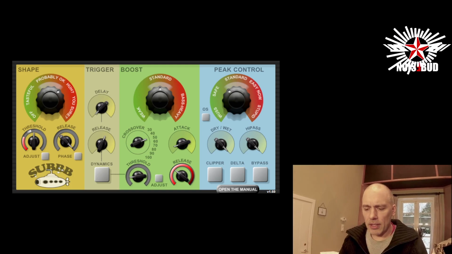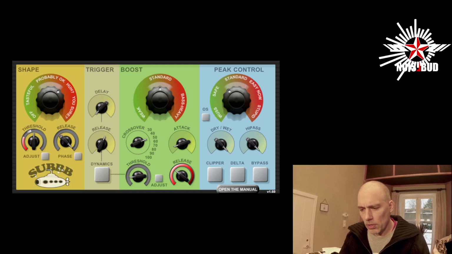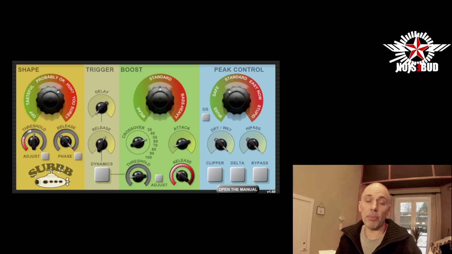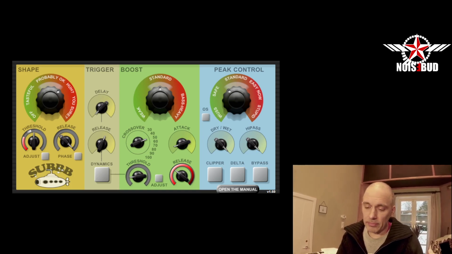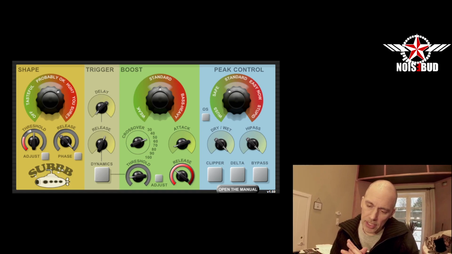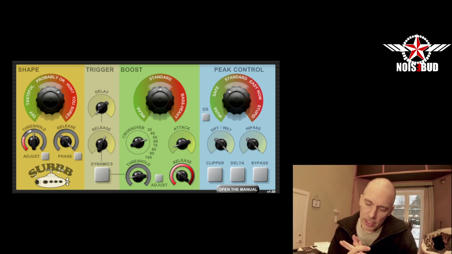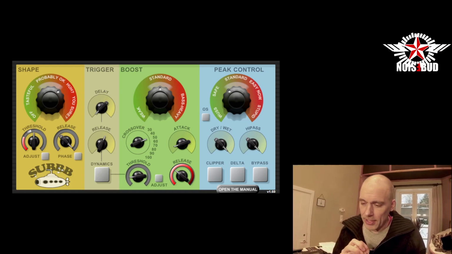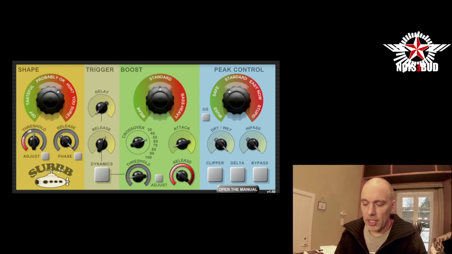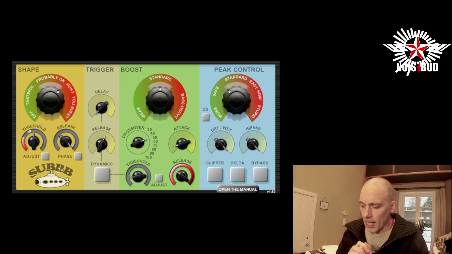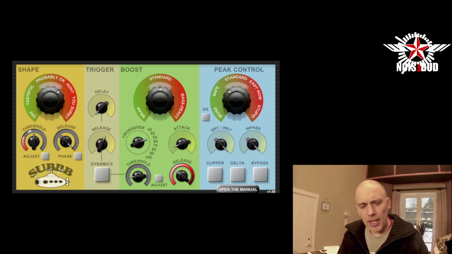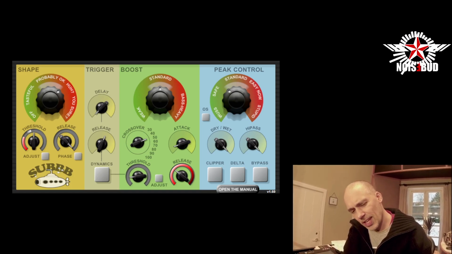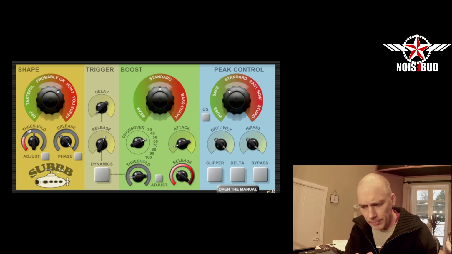Then I added a threshold control for the shape function. So now it could pretty much be a plugin on its own as it is, but it's good to have in this plugin as well. So it's there. I added a delay for the trigger signal, and I think, did I add the attack in the last version? I don't know. The attack in the boost section, I think that's new for this version as well.